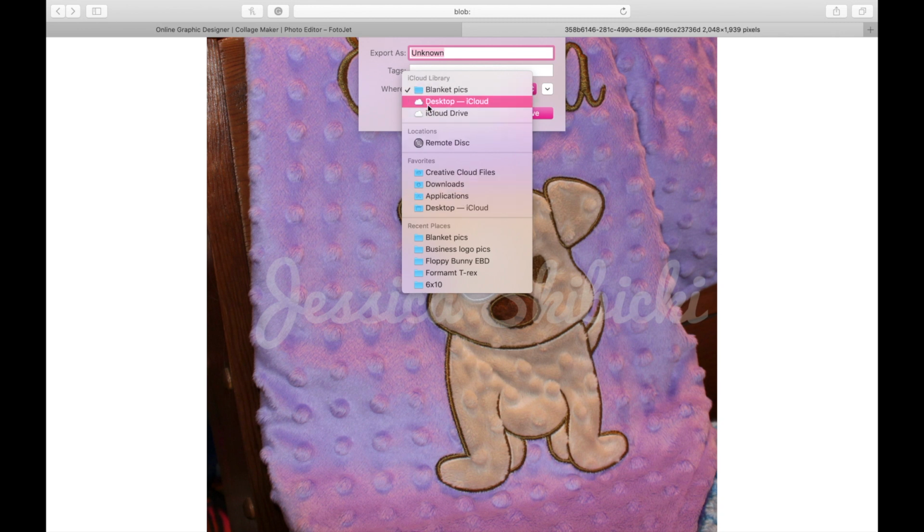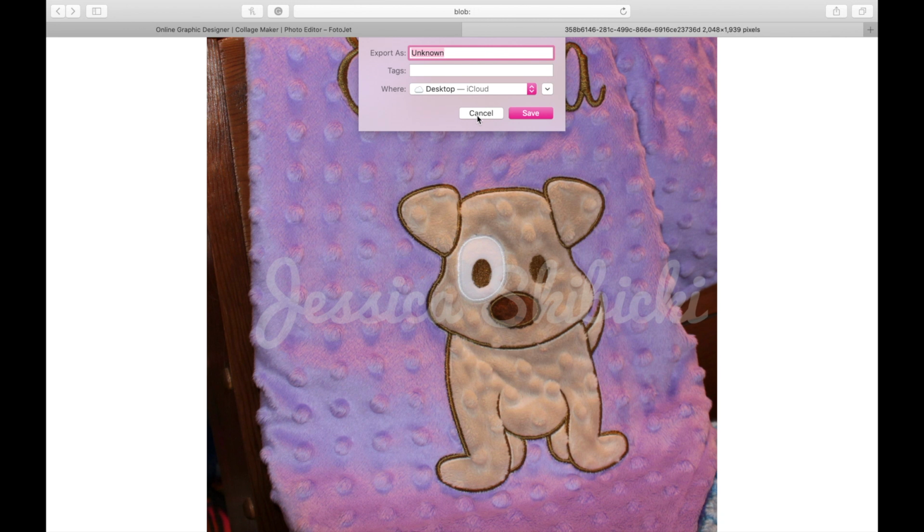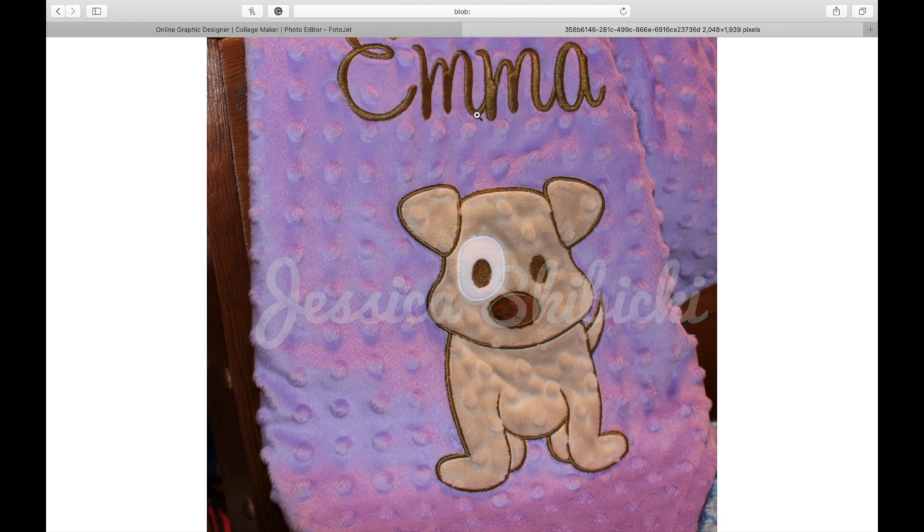So that is the best explanation that I have of a quick and easy way to get this watermark on your pictures for you.